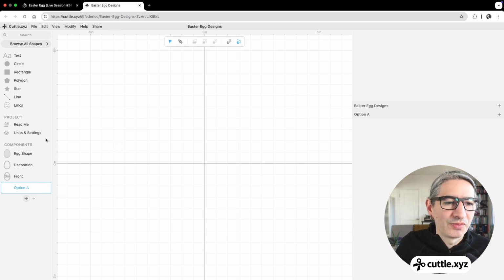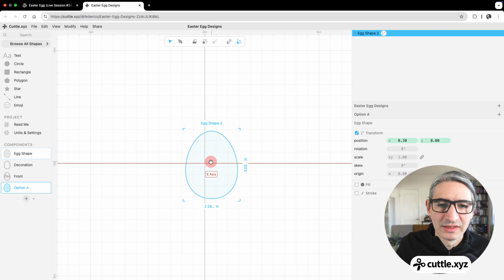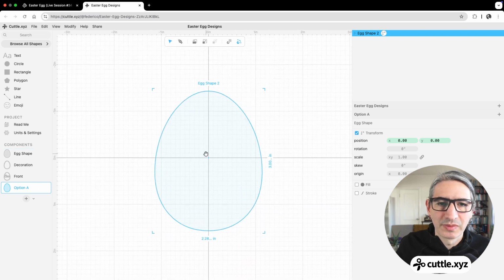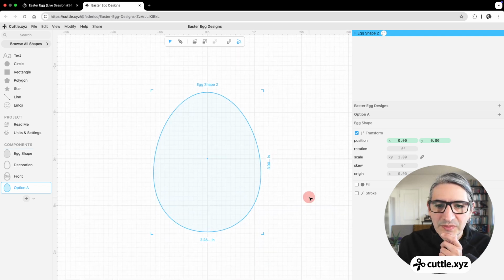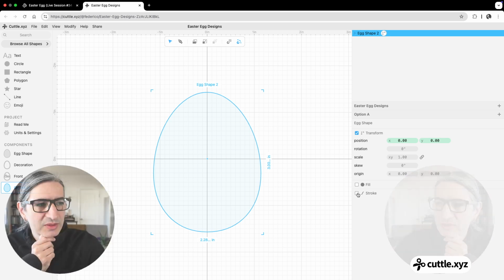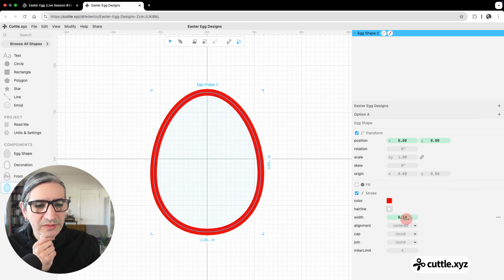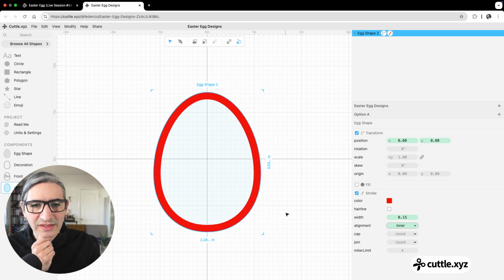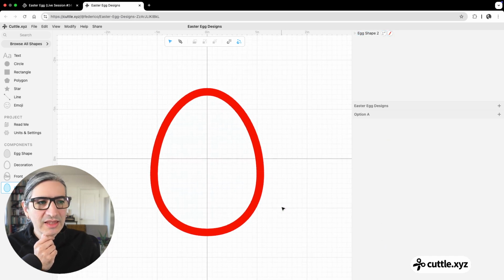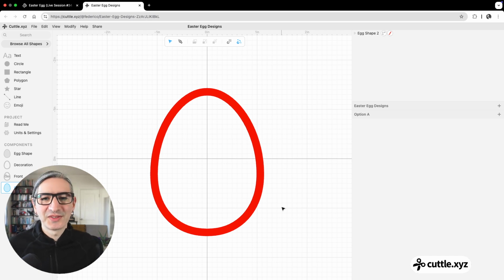So I'm gonna start with my egg shape for my first design. And I want to do the same things I did to the other one. I wanted to have a red stroke that is 0.15, and the alignment is inner. And I think the first option I didn't cover last time was I wanted to have this sort of contour lines.